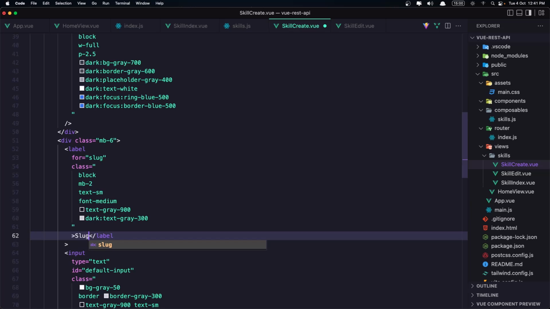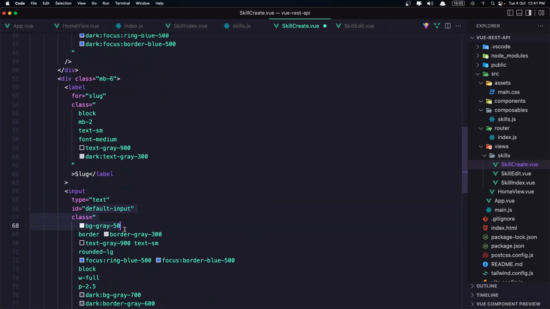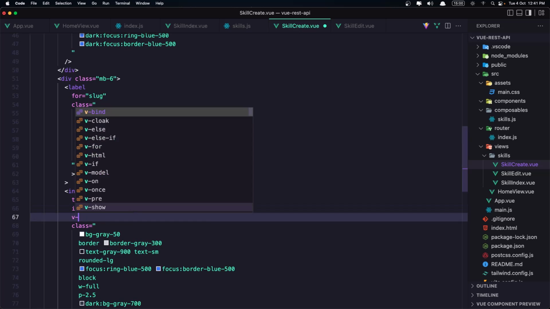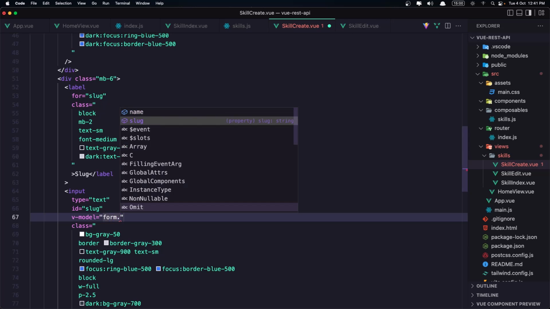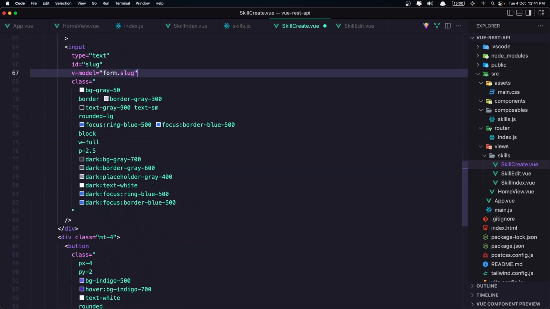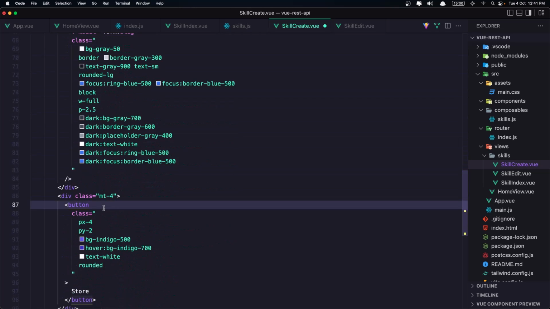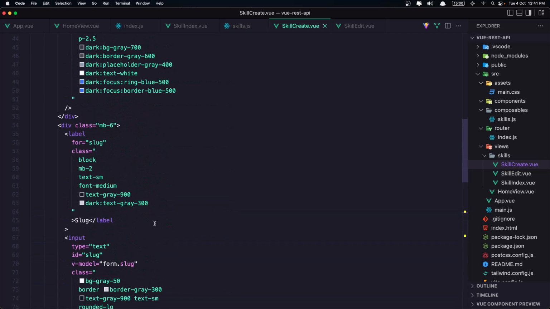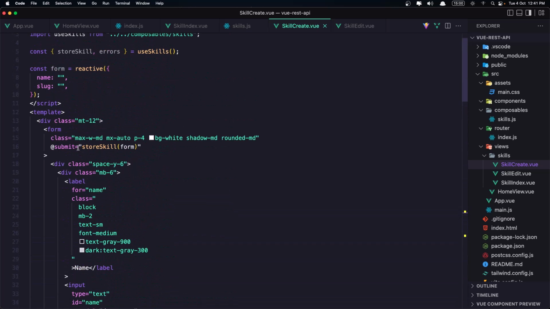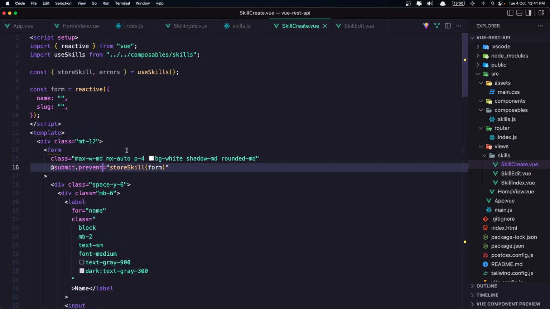Let's say slug here, not ID in default input, but ID slug, and let's add the vModel to be form dot slug, like this. Let's say type submit to this button, and I think we are okay now. On submit, we need to say also the prevent, to not reload the page, and we are okay, I think.